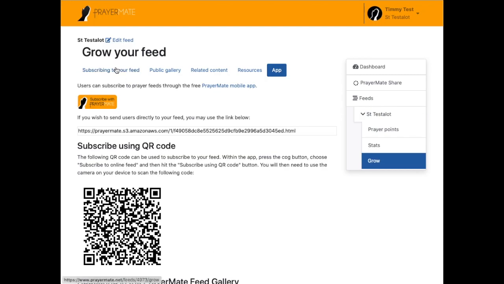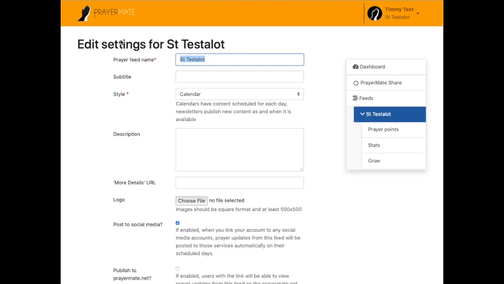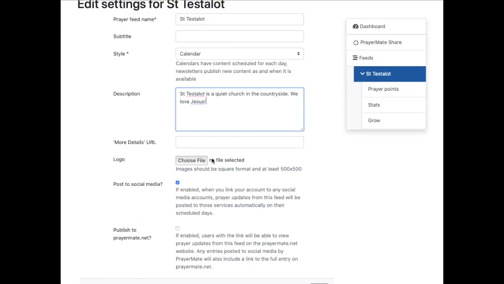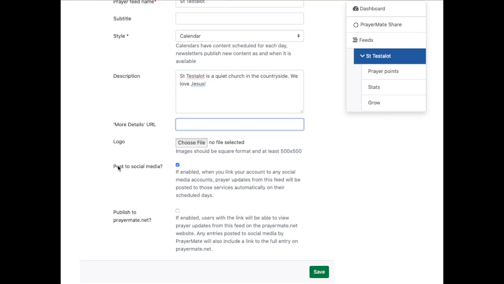You'll probably find you want to add a description or logo as well, which you can do at the top here in the edit feed page, where I could add, say, Testalot is a quiet church in the countryside. We'd like to do this. You can provide a link to your website and upload a logo. And then there's a couple more settings here.